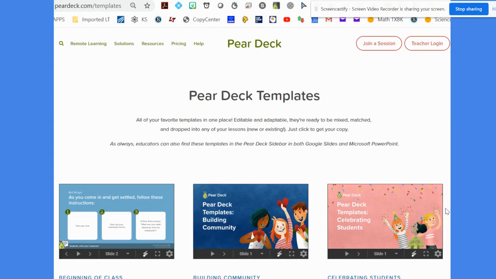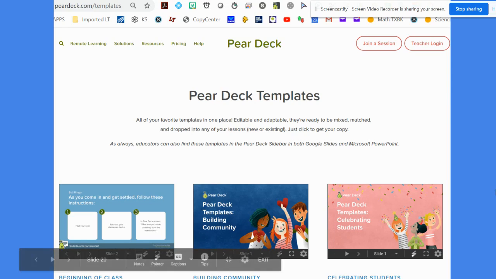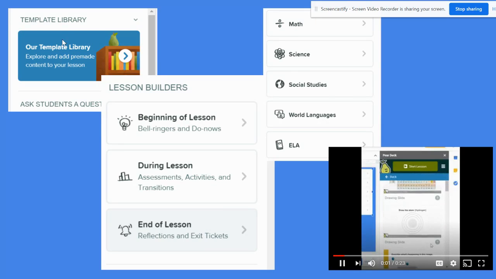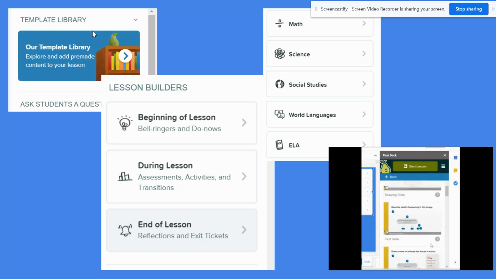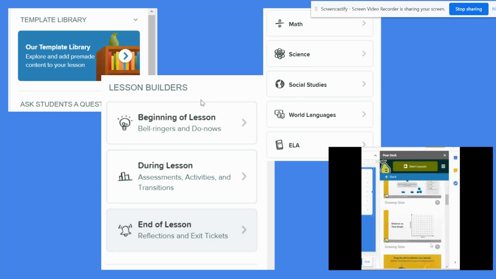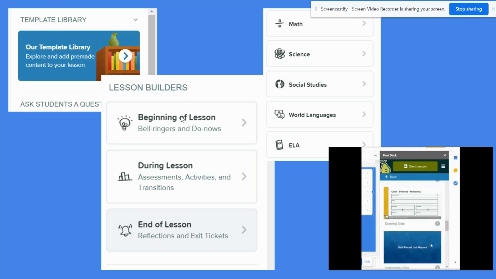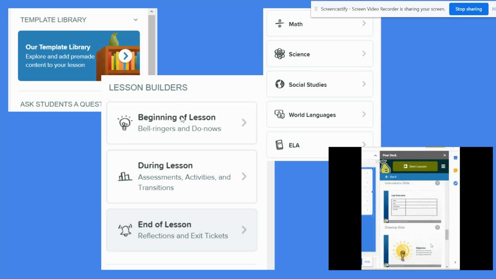So a lot of these questions I actually got from the Pear Deck website and their templates. You can go straight to the website. They're actually free to use before you even log in. But what I like to use is the add-on with Google Slides. I just find it's much easier. So when you open up that add-on, again, right underneath the start lesson, as you can see here, you'll see our template library. Open that up. You can get the templates by section: beginning of lesson, during lesson, end of lesson.